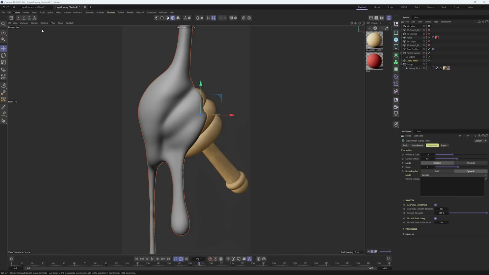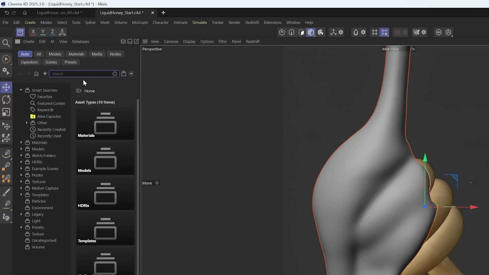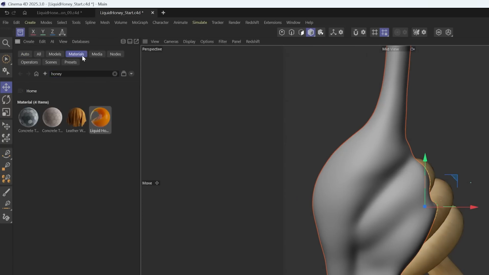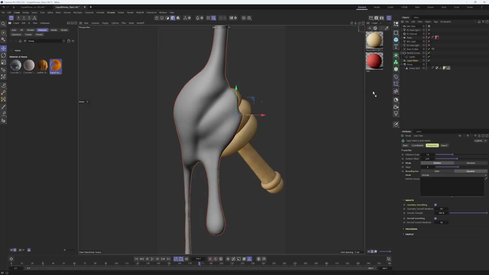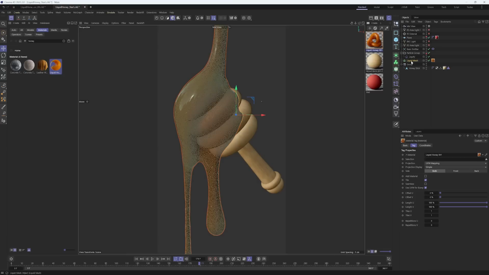And so now let's go and apply a honey looking material to this liquid sim or this liquid mesh. Luckily, if we go into our asset browser here and just search for honey and then filter by materials, you can see there is a liquid honey preset material, which does a lot of the heavy lifting for us. I'm going to go and add that to our scene. And then to add this to our liquid object or a mesh, we need to make sure we actually apply it to the thing generating the mesh, which is this liquid mesh right here.